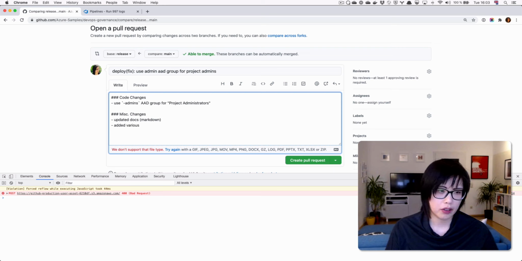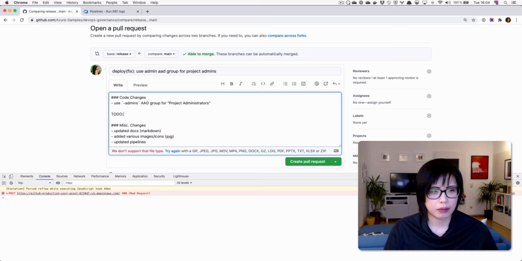I added various images, icons, SVGs, and what else did I do? Updated pipelines. So I don't forget. Upload screenshot of this bug when GitHub works again.